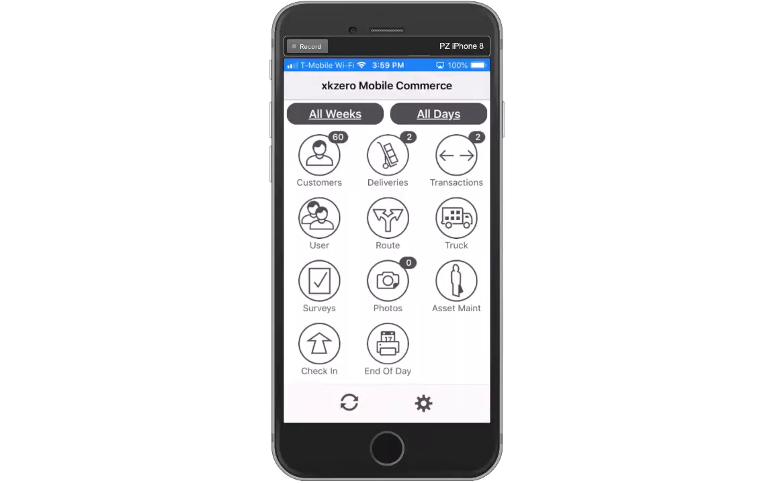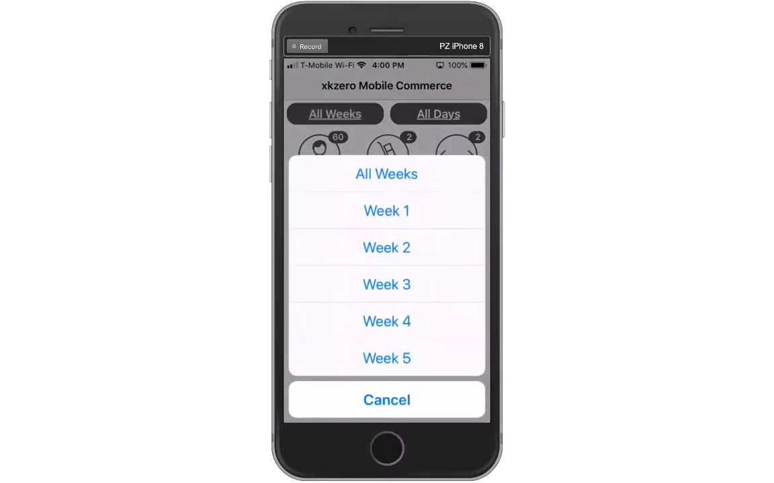First, we'll show you how to filter customers by the week and by the day of the week. You'll notice on my screen that I have 60 customers assigned to me on this route. So in the area up on top, you'll note that I have buttons for filtering weeks and day of the week. This is very useful for you to quickly and easily filter customers down to those whom you just need to see today. So I'm going to tap on all weeks, and I'm going to select from my list week 1.